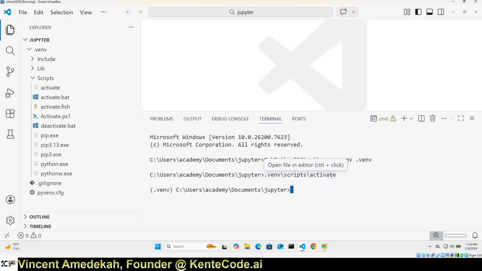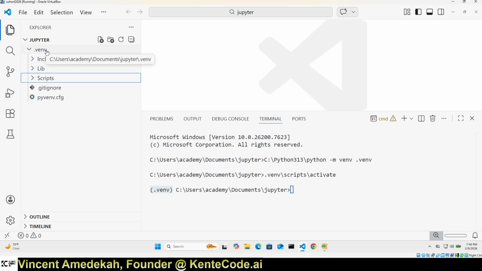If we activate the environment, now you see we have the .venv. When it shows this, it means that now we are in the virtual environment. So anything we install now will go directly into that virtual environment, or in this folder. Everything we install now will be installed in this folder.